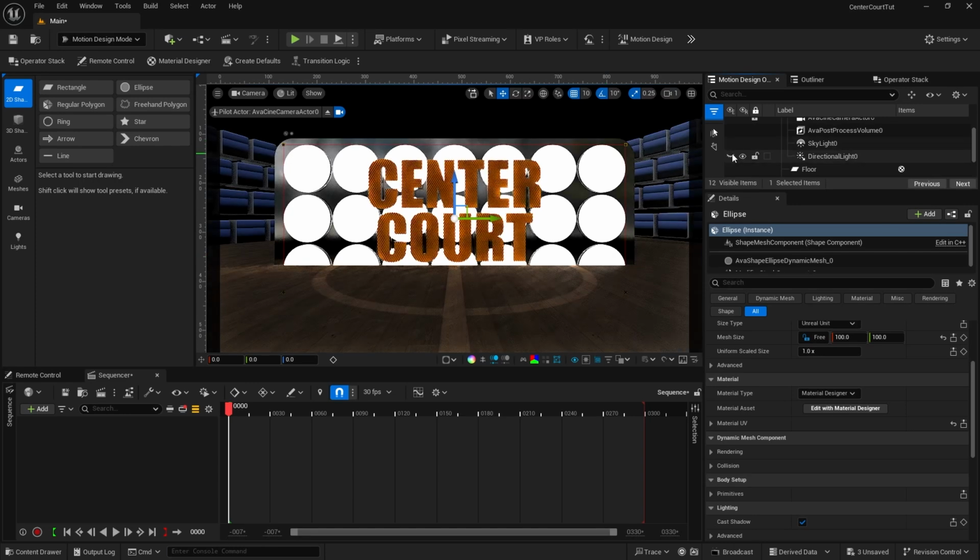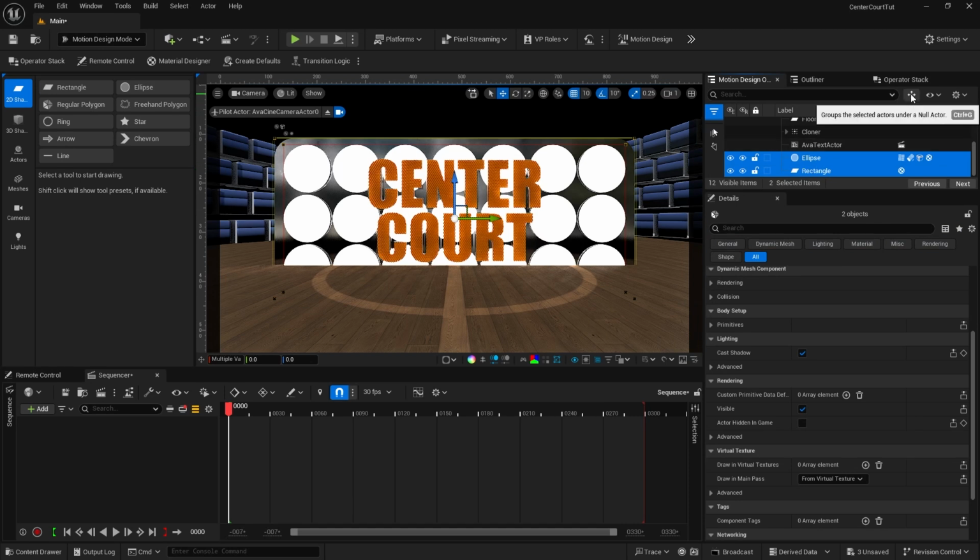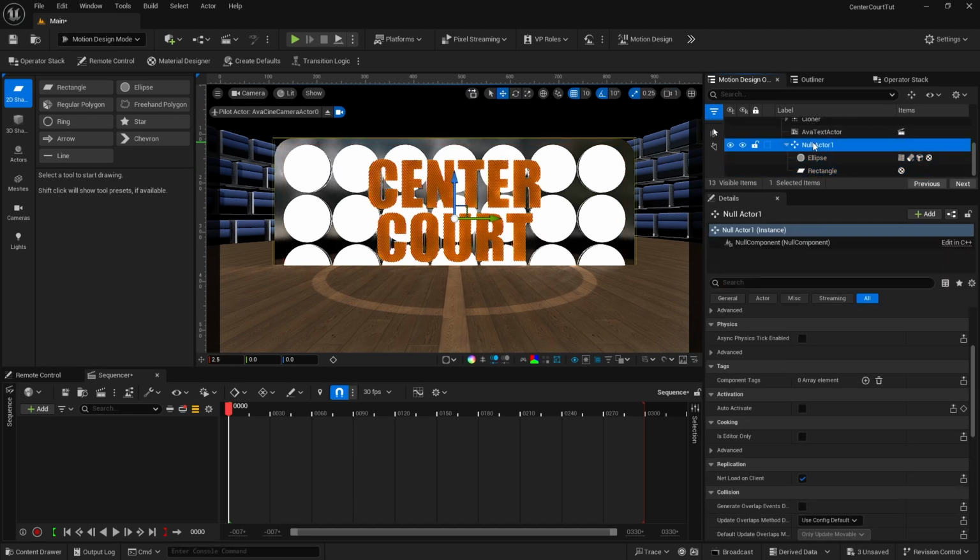I'm going to turn those back on and make one more change to our ellipse and rectangle right here. I want these 2 objects together. So I'm going to select both of them and go up here to the null, click on the null object right there. That wraps those 2 into this null. And I'm going to label this as multi-lights. And I'll do _1 because we're going to have 2 of these.